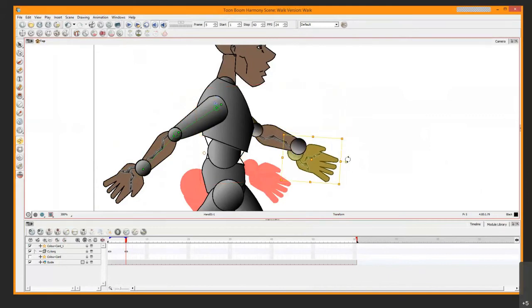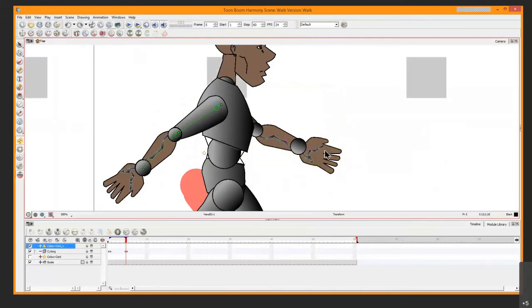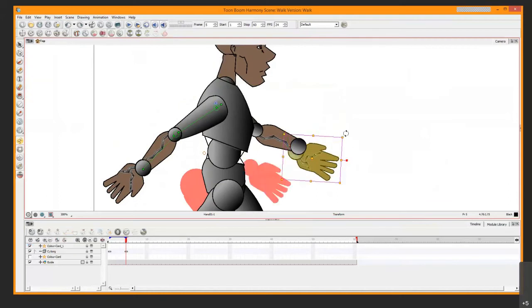Oh boy. I have to move the pivot here. This arm is giving me problems. Never mind. Not going to trouble this time.